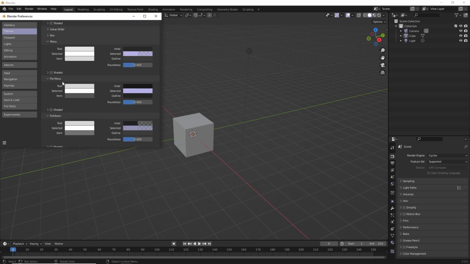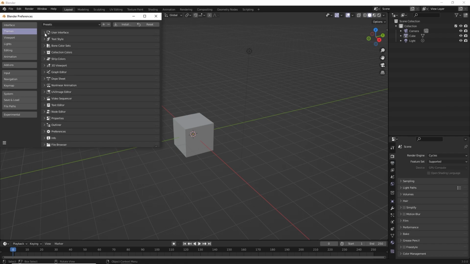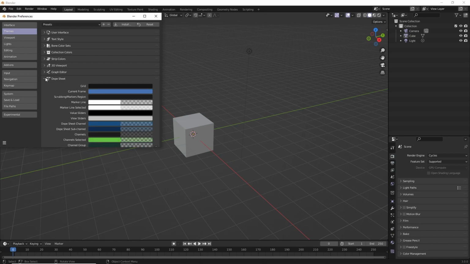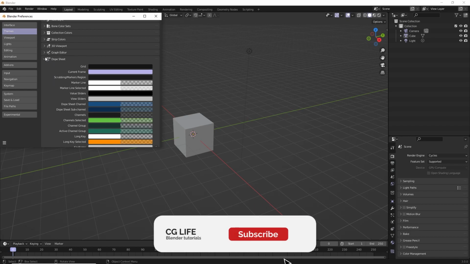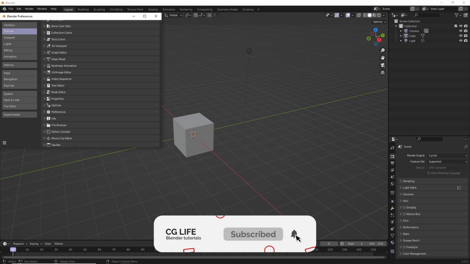Okay, so now we're going to go and shut this. And now we're going to scroll down until we find Dope Sheet. So you want to open that. And this is for this little timer down here that shows you what frame we're on. So I'm going to hit current frame and I'm going to paste in our pink color. Okay, that looks great. So we can go and shut that.